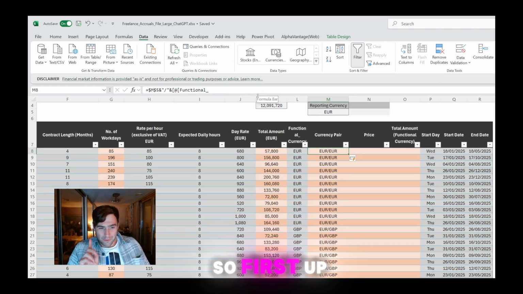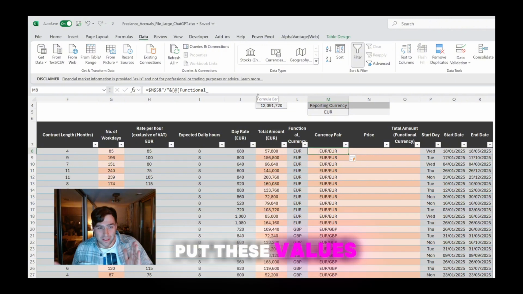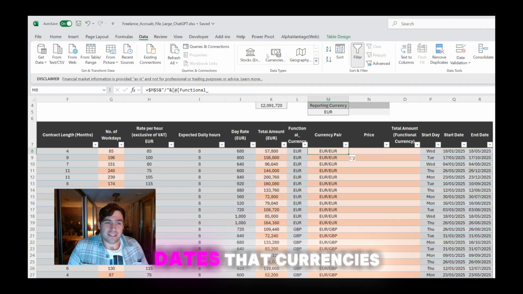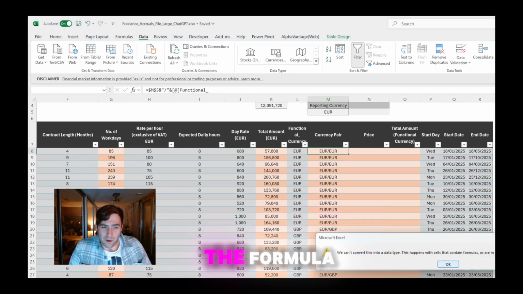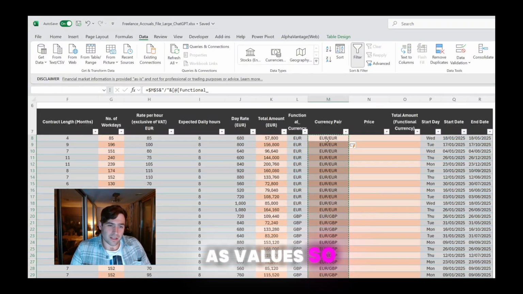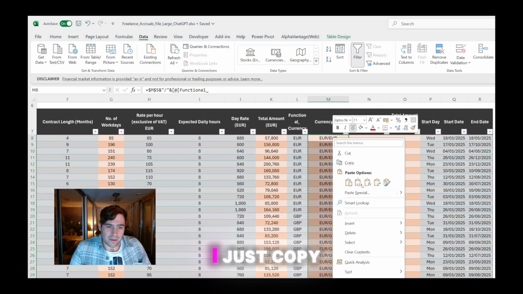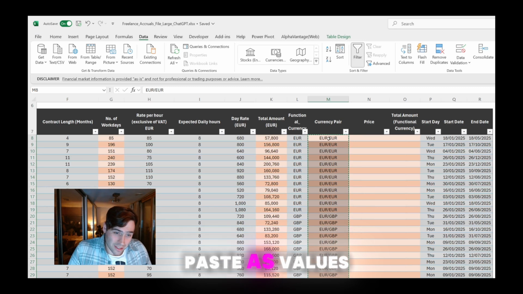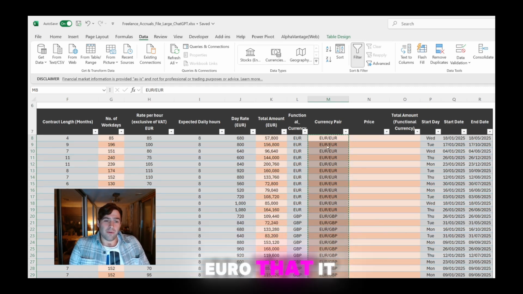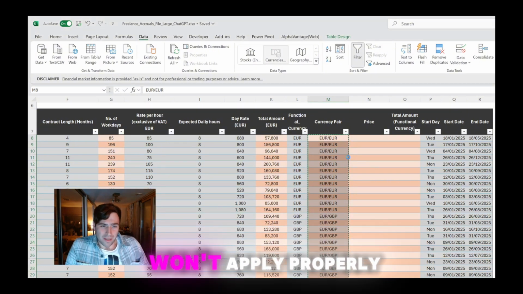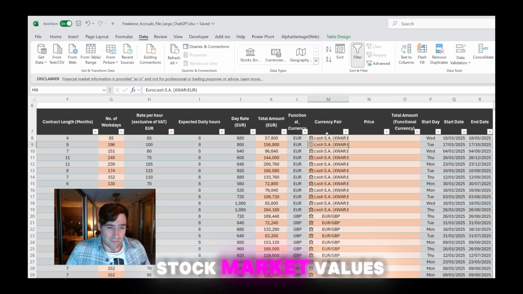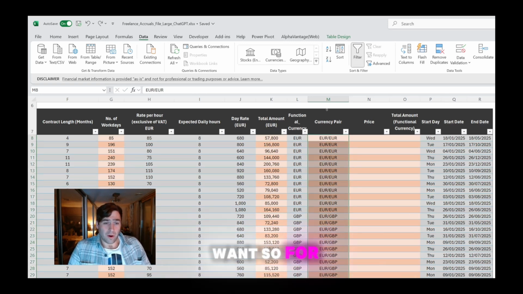For a start, we need to copy and paste these values as values, because for the data type currencies it can't read the formula. So I just copy, paste as values, and you'll see when we click currency that for the euro it won't apply properly. We get one of the stock market values, which we don't want.